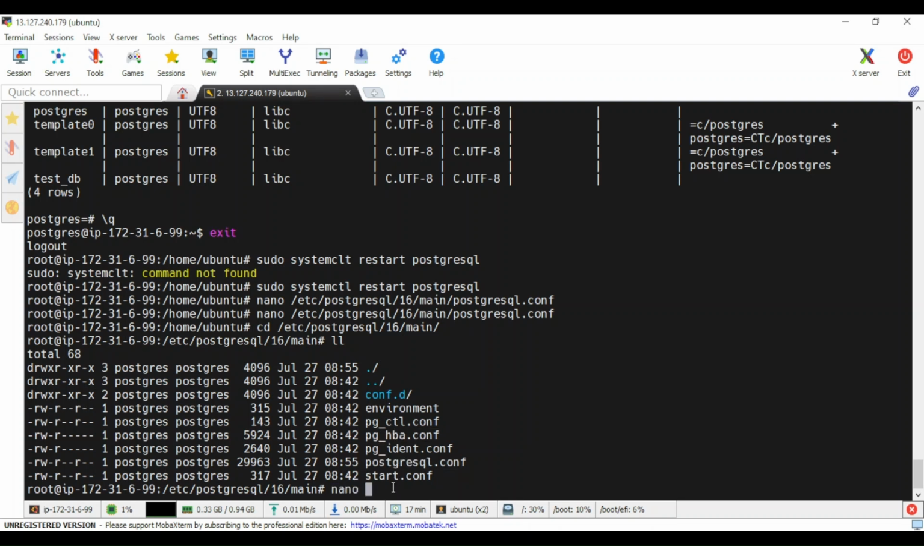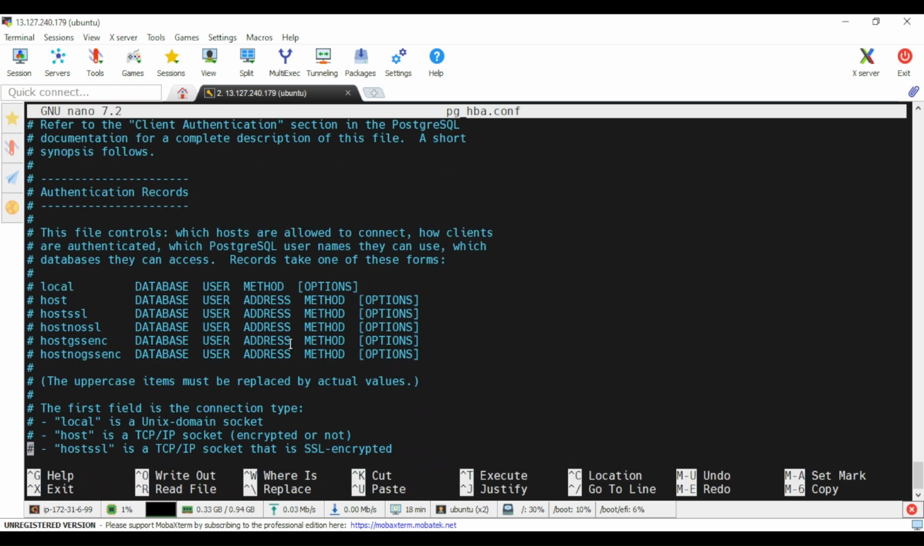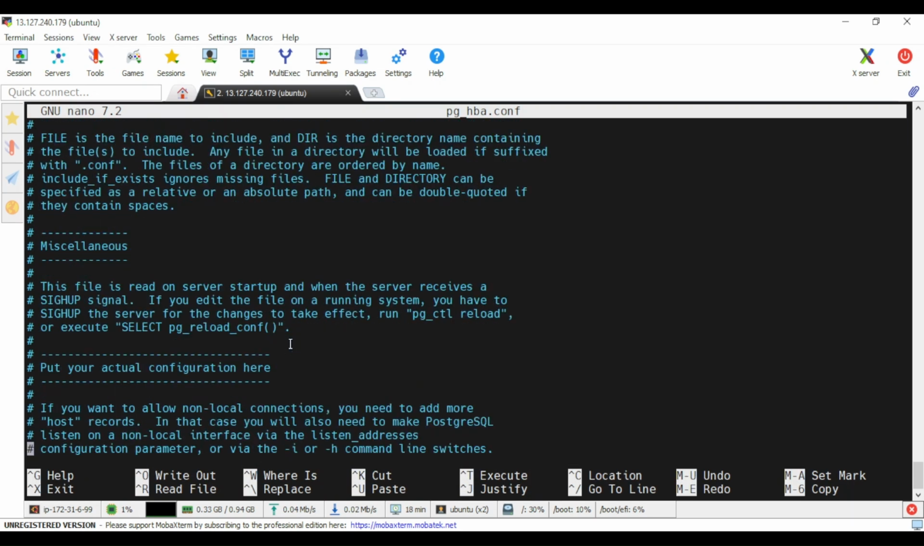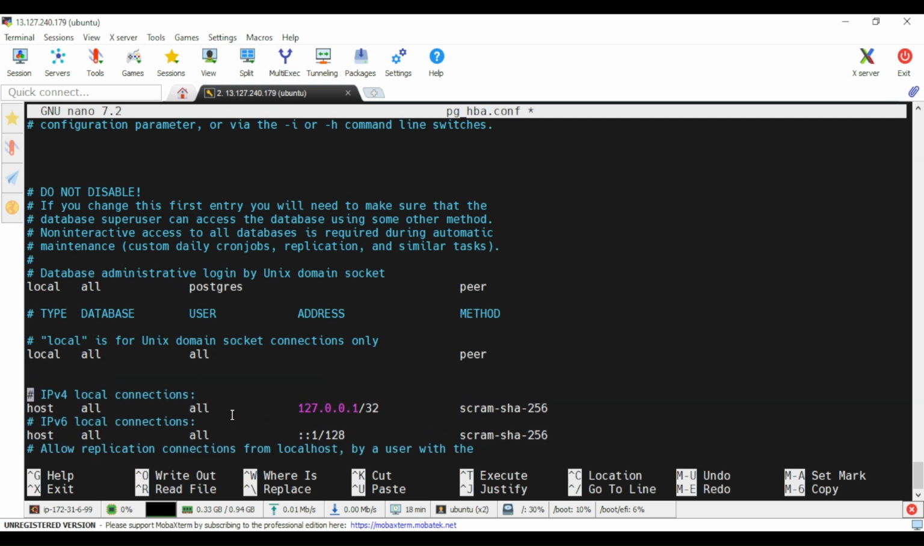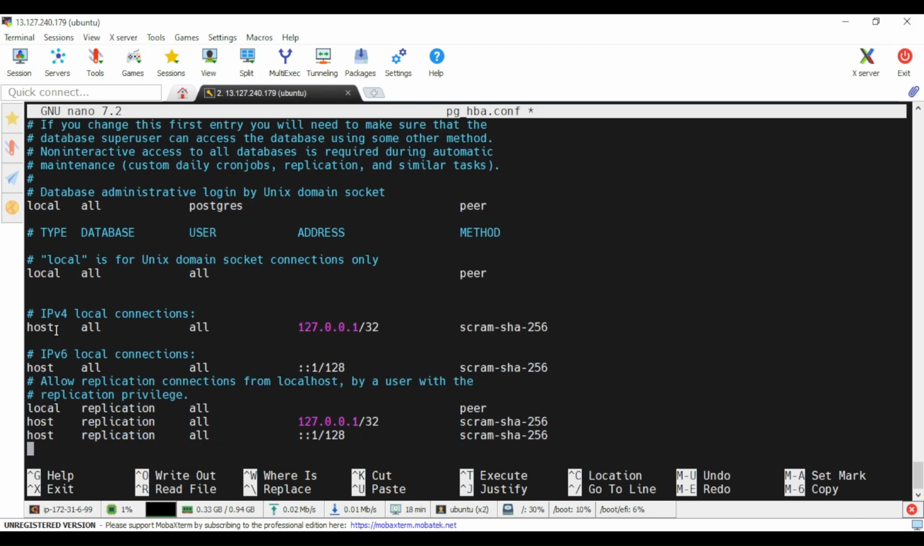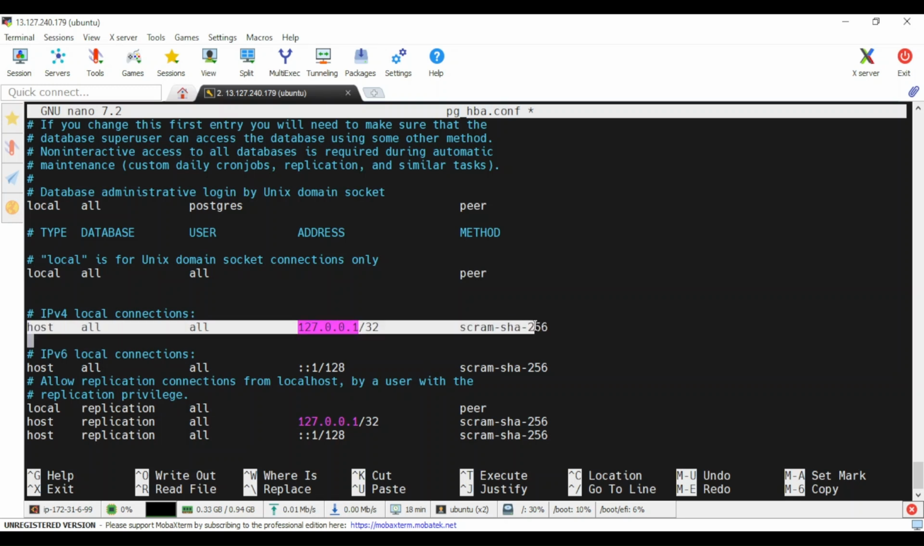So I'll use nano. We are in the path of this. I'll go with the pg_hba.conf file. Just hit enter. So if I go over here, it's showing some configurations which I have to configure. There is a path over here. It's showing that you can whitelist some of the IPs of IPv4. So in this case, I will copy the same over here.